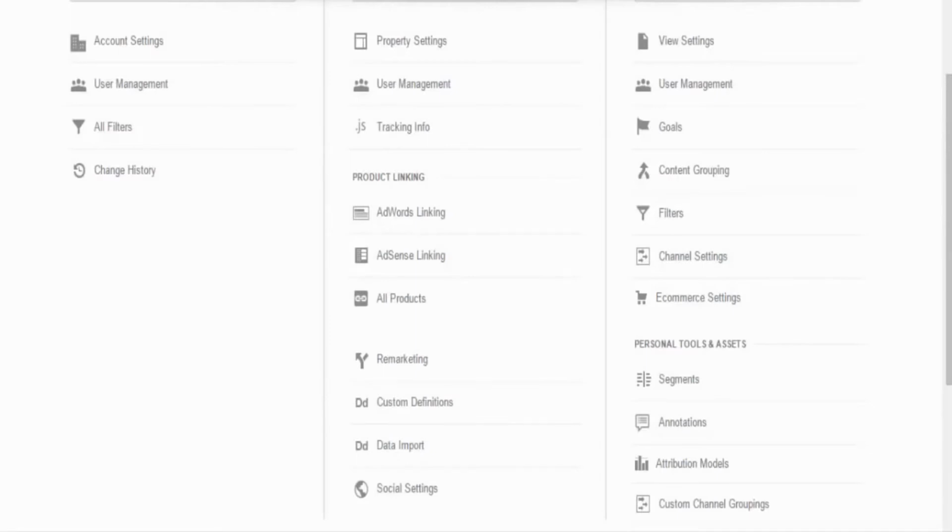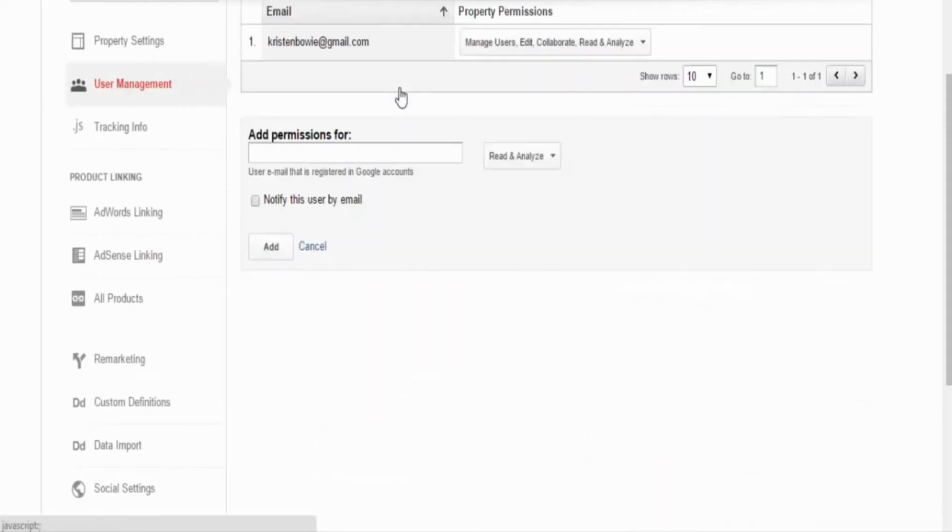As covered earlier, the hierarchy order is account, property, and lastly, profile. A property is data that's been organized according to certain settings. It could be a website, point of sales system, or a mobile application. So let's go ahead and take a look at user management under property for this particular portion.